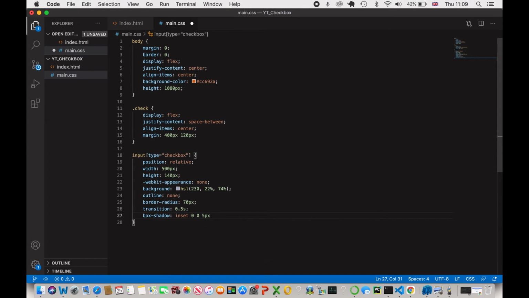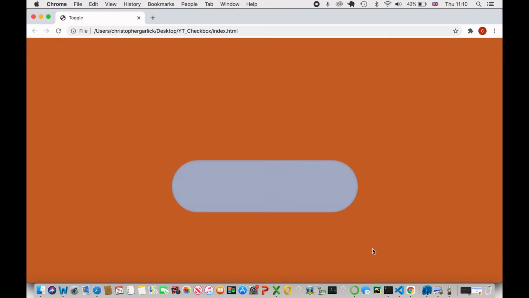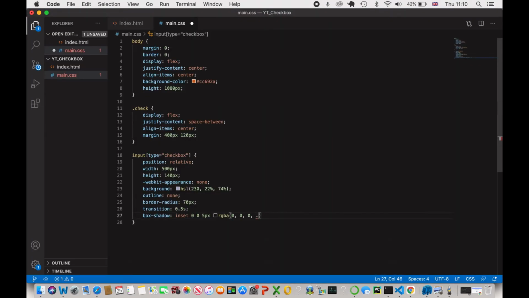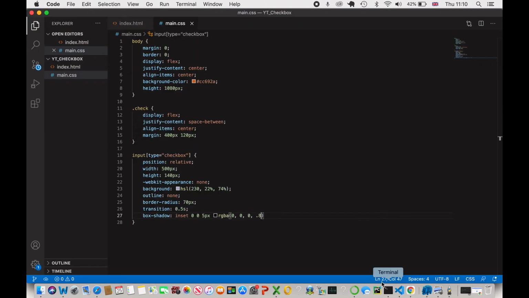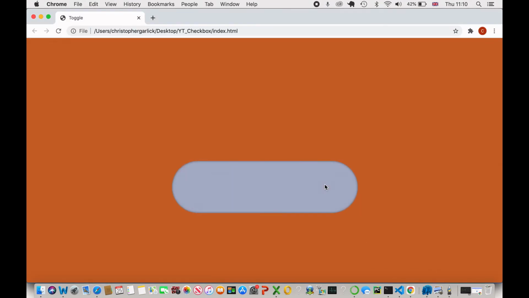So inset 0.05 pixels, and then if we use RGBA, and we'll pass in black, but we will give it 0.2 for the alpha, which will make it harder to work out. So you'll see here, you can just about see it, and it just kind of gives it a little bit of definition. If I was to make this, say, 0.8, you'll see here it's actually a lot more defined, and it does look a lot sharper. So I might actually change this to, say, 0.5, just to make it somewhere in between.